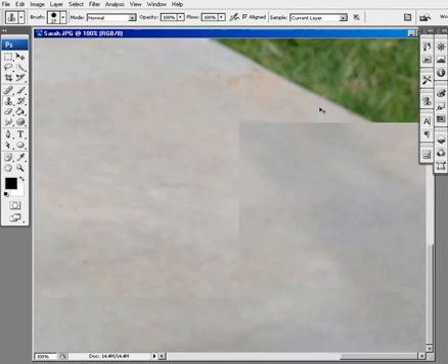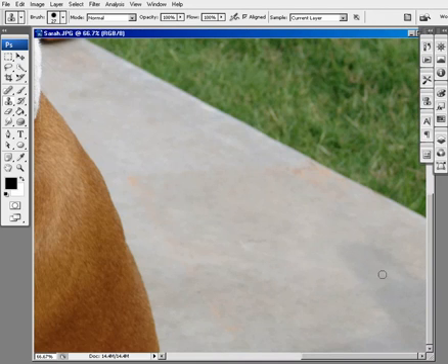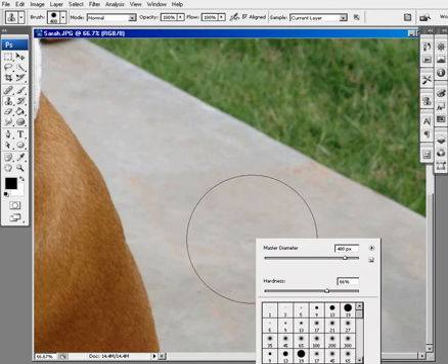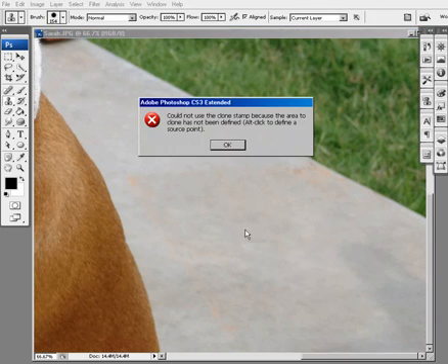So if we look right here, there's my shadow of me taking the picture. I want to get rid of this shadow. And I know this sounds kind of petty. Just, hey, that's a pretty small area. Let me right-click and make a smaller brush here.